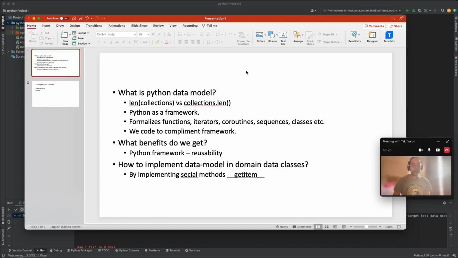It shows the first question, what is the Python data model? So the Python data model is nothing but a little bit confusing and fancy term that describes how Python manages its classes. For example, not just its classes, but its functions, its iterators, its coroutines, sequences, etc., etc.